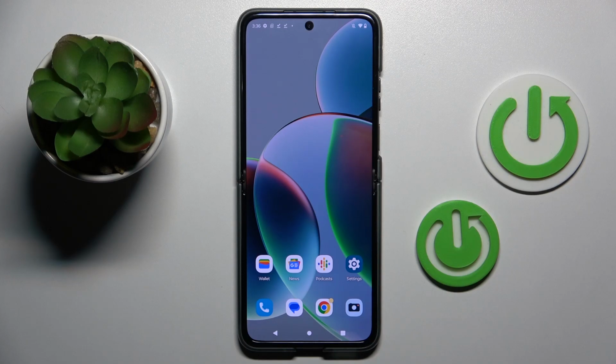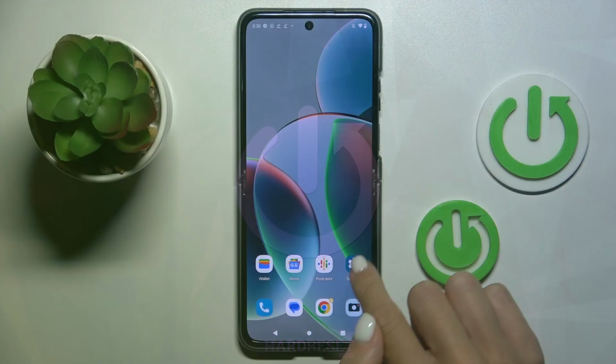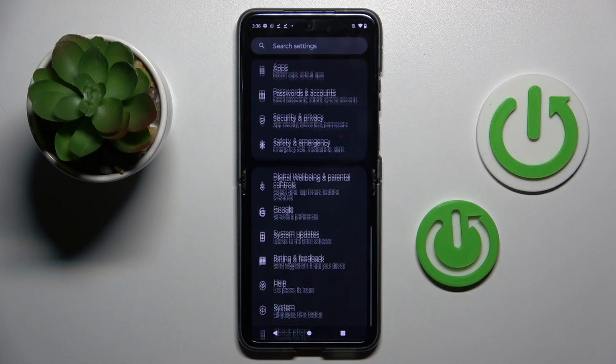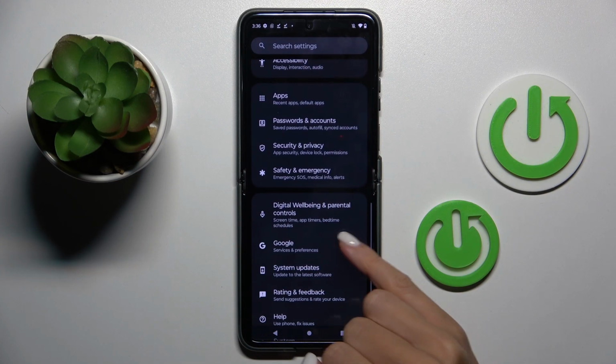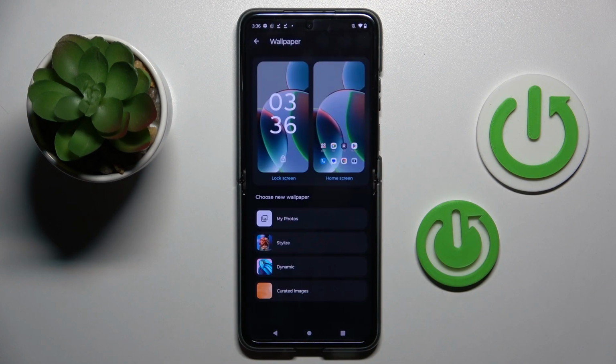Good morning guys, in front of me is Motorola Razr 4E and let me show you how to change wallpaper on this device. At first, open the settings, then find and select wallpaper, and now choose your wallpaper.